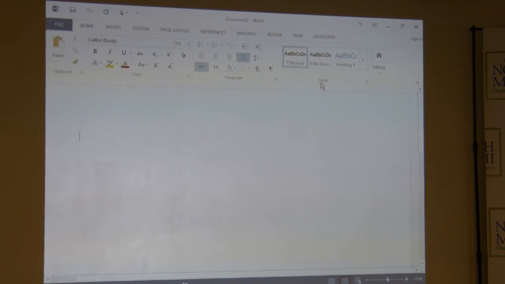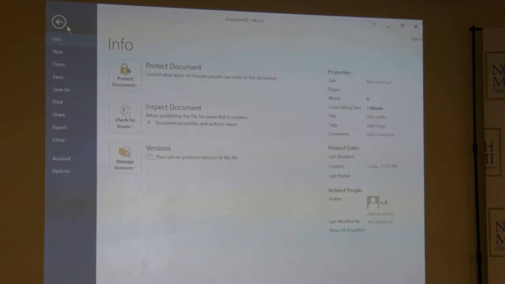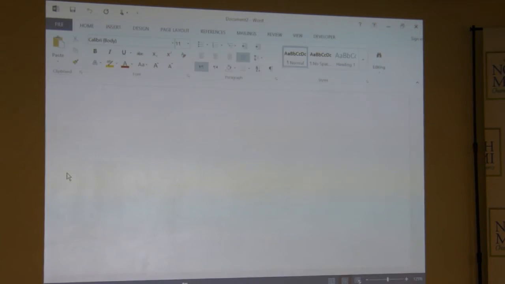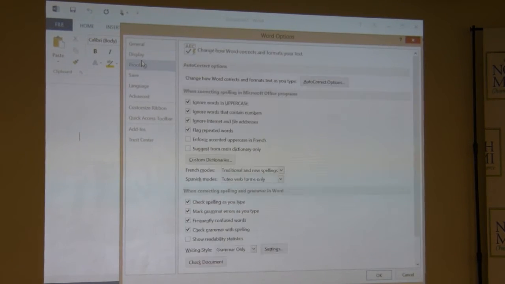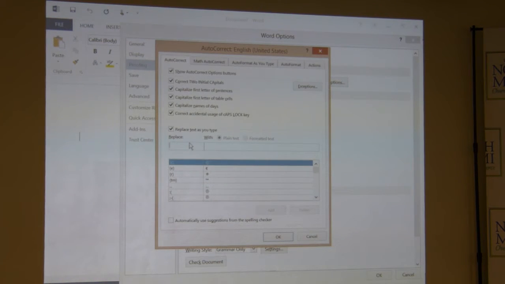All right, let's do it again. Call out the commands for me. Where do I go first? Okay, File. Options. Proofing. We got some good listeners here. Autocorrect Options. Now, there's a little box in here that says Replace.